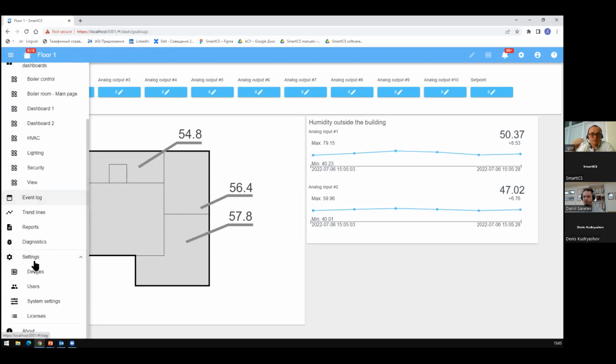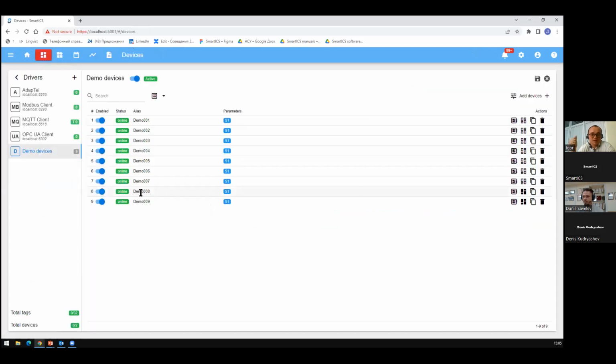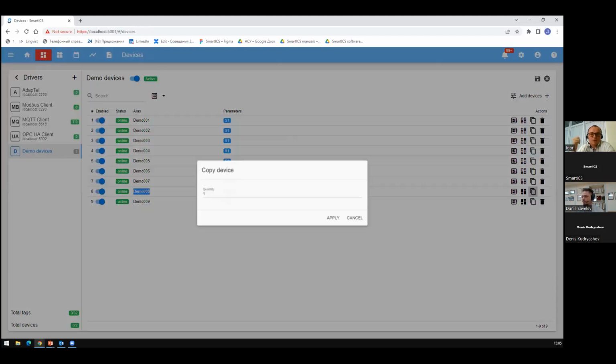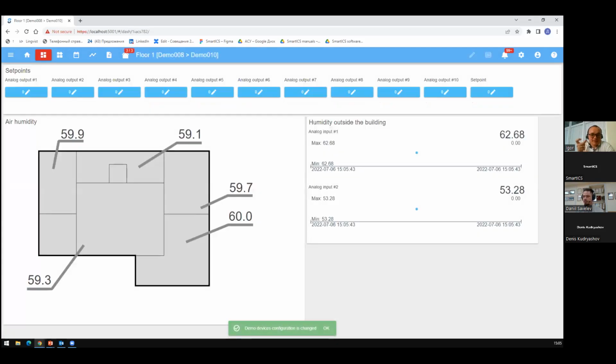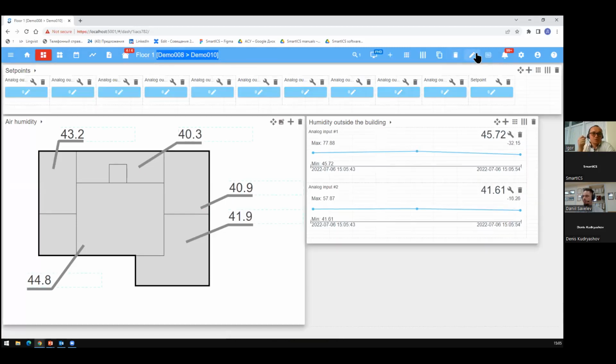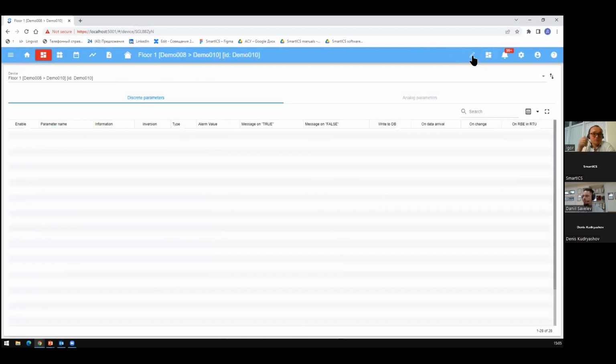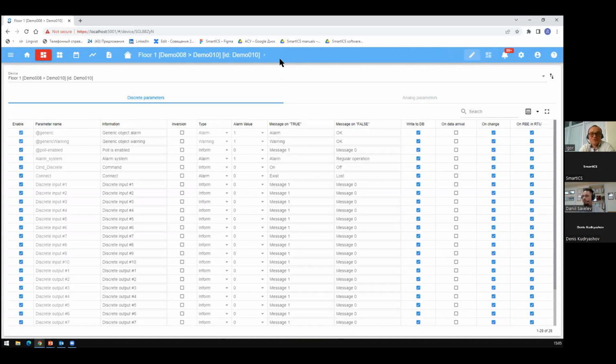So this is floor 1. We go to devices, it is within our demo 008. And then we copy the device and we copy the dashboard automatically, right? So now it's demo 10, right? And on the upper side, you could see that it is a copy from the 008, right? Of course, you rename it floor 2, for example, or floor 22, whatever is your case.